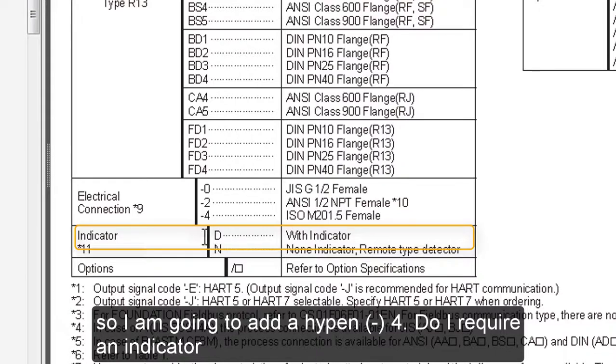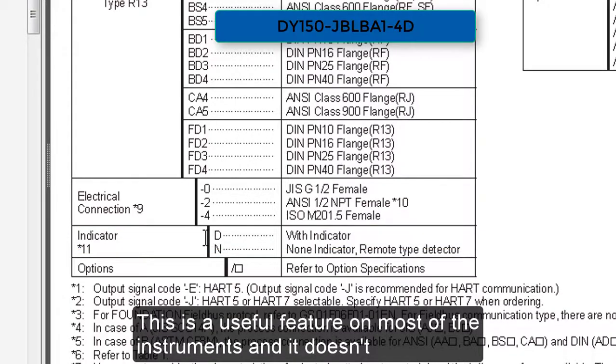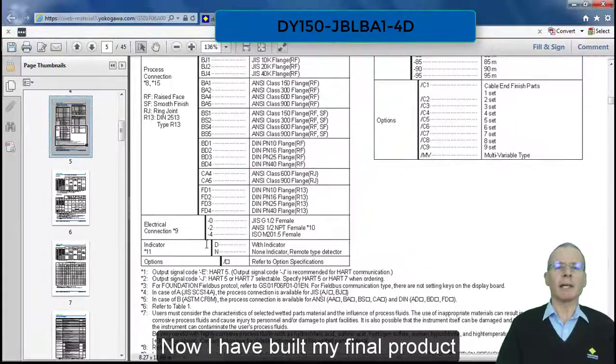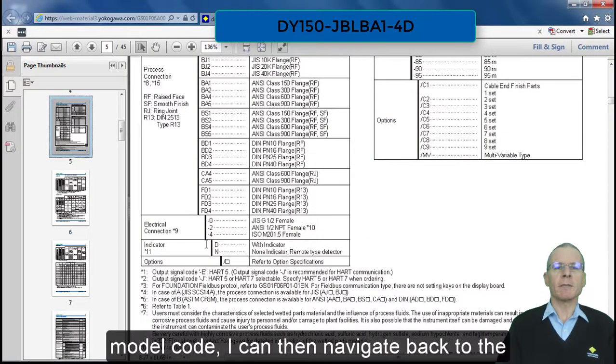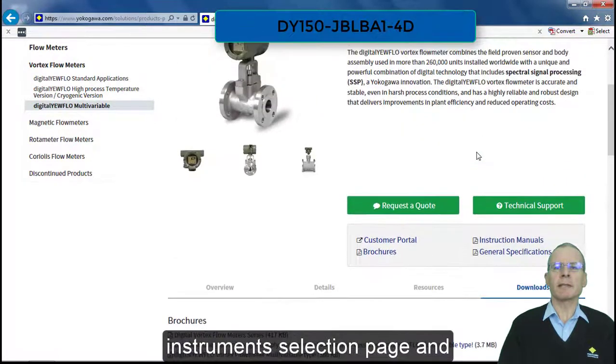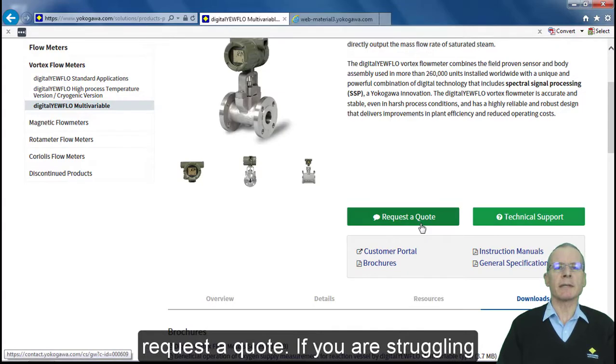Do I require an indicator? This is a useful feature on most of the instruments, and it doesn't cost that much more, so I'm going to go ahead and select the D option. Now I've built my final product model code. I can then navigate back to the instruments selection page and request a quote.